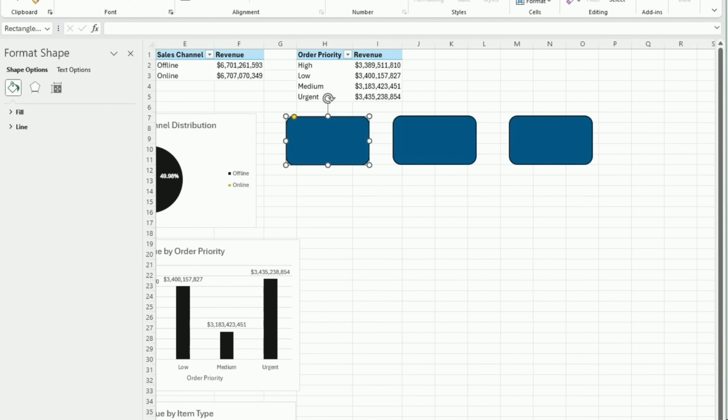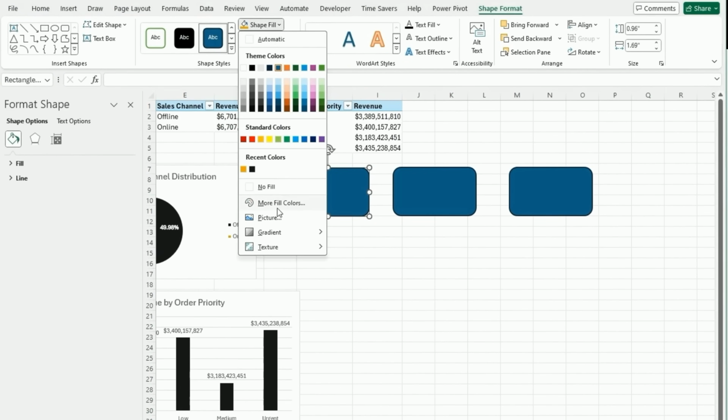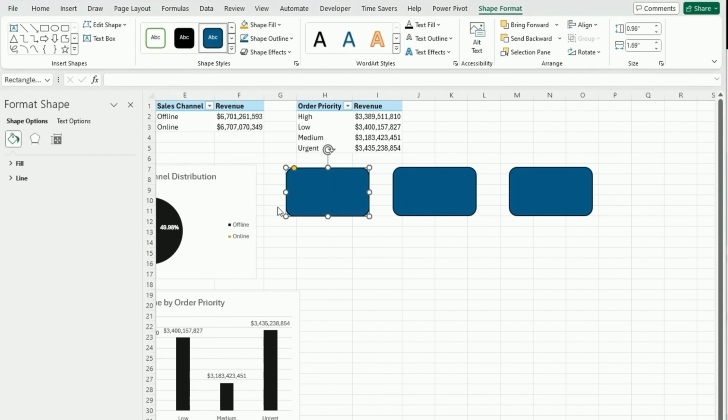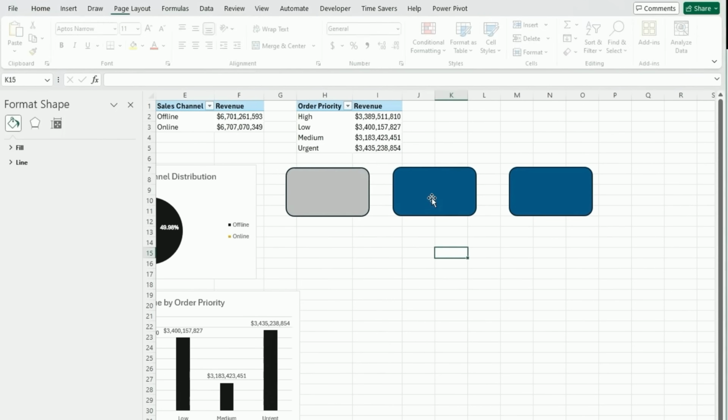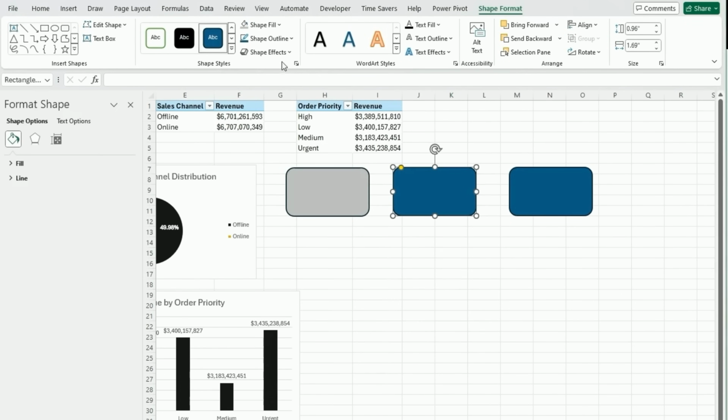So we'll change the color for each. So one will be gray. So go to shape format, go to shape fill, go to more fill colors, go to custom. Now the hex code we want is BF. Click OK. This will turn into a gray color.